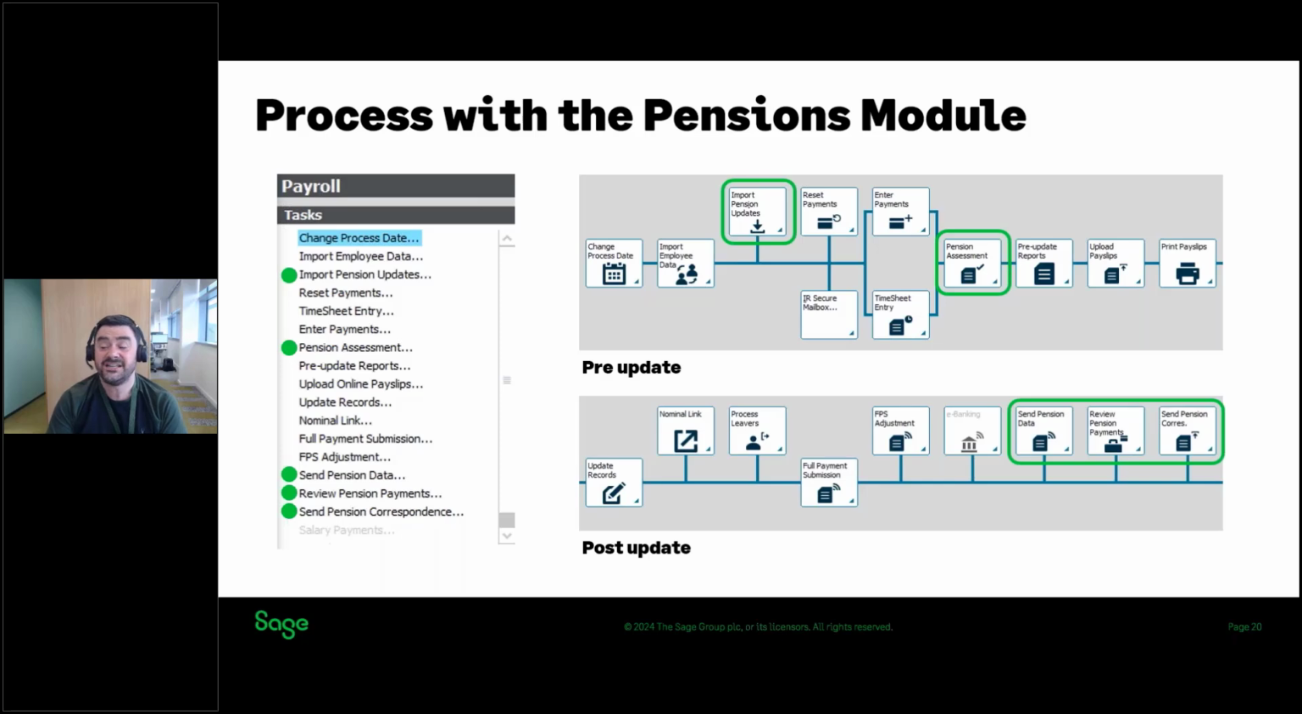And the pension assessment option is what you do after you've entered your employees' payments. And that will deal with enrolling anyone that needs to be enrolled and also opting in and opting out. And then you've got your post-update tasks, which is sending pension data to your provider, producing a report of the pension payments due, and dealing with any pension correspondence. So, quick demo of that process, and I'll come back to recap the main areas.